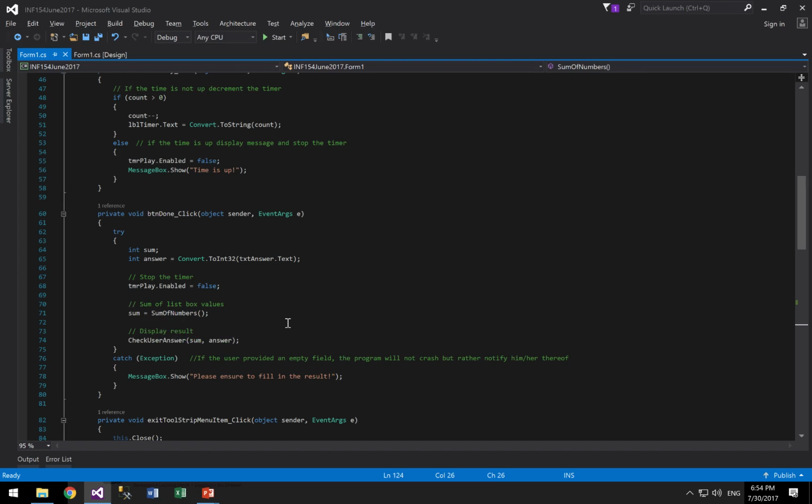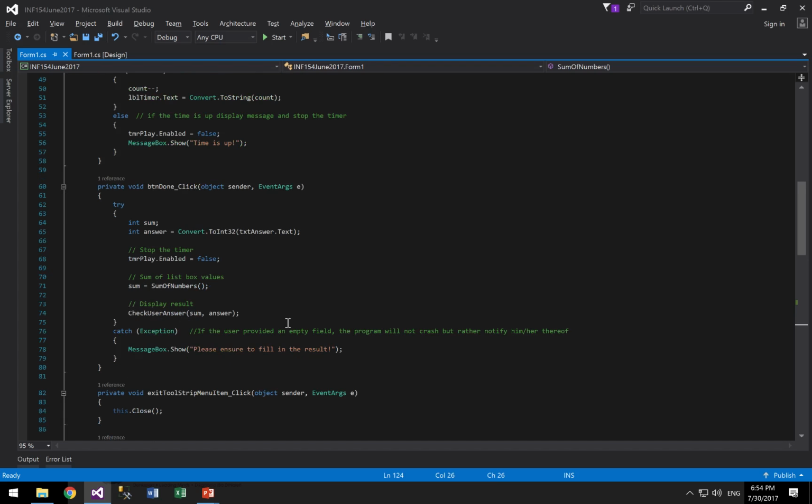Okay, alright, the next method that we are going to use is check user answer. Alright, now you can see again we have 2 parameters, and the cool thing about this is we are going to use the sum that we just assigned, the value we received from the sum of numbers method. Okay, and the second parameter is answer, which the user provides.